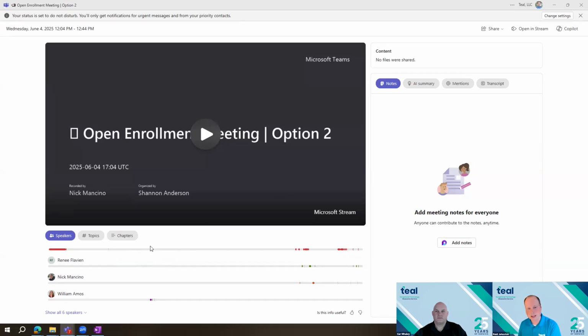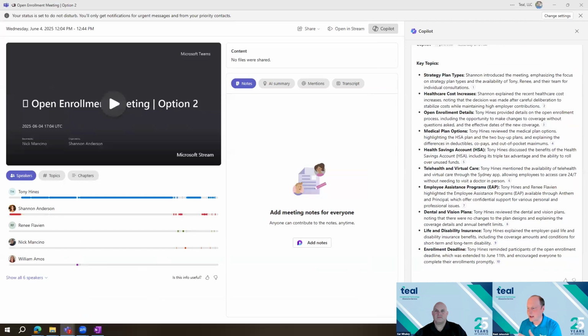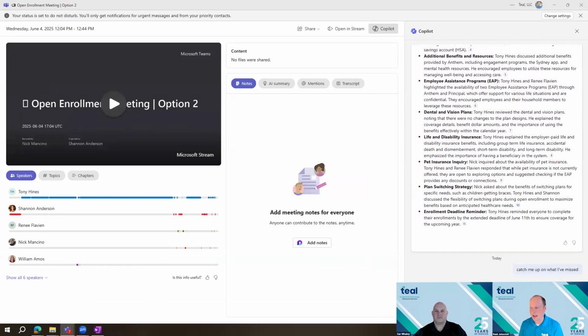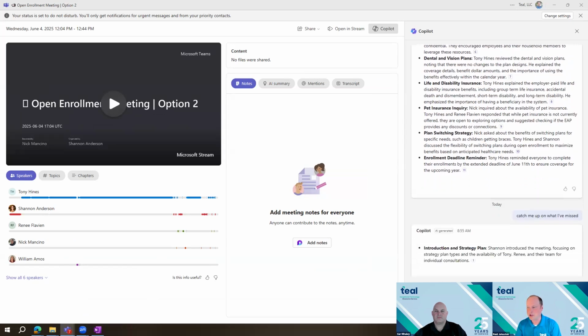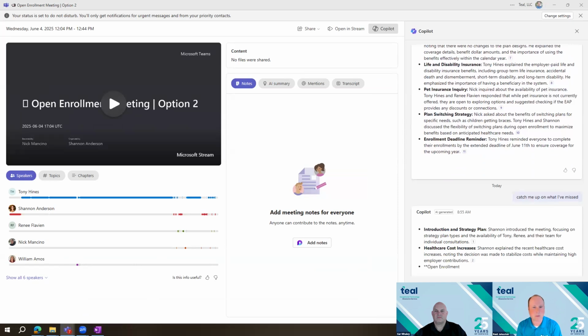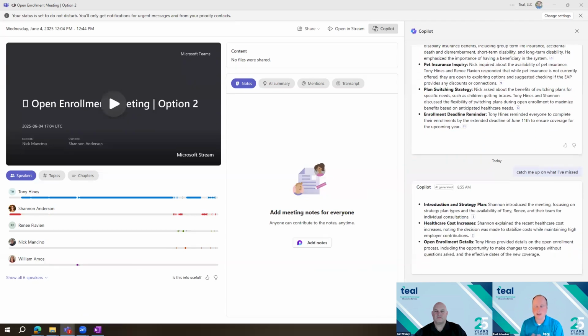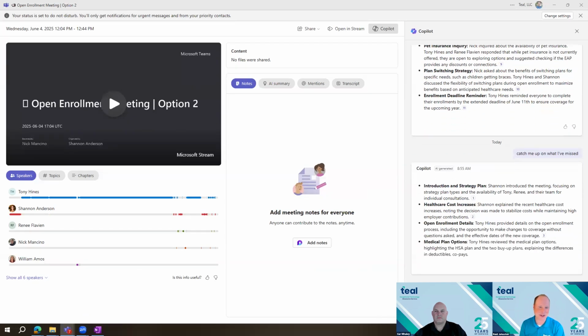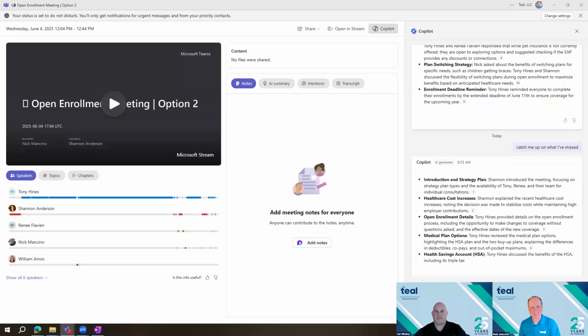So when I join that meeting late, I can click on the Copilot button. It's going to be in the upper right-hand corner of that live meeting. When I do that, I can say, catch me up on what I've missed. And Copilot is going to go back into that first 5-10 minutes of transcript that's been recorded, and it's going to summarize that content for me and show it to me right in the Copilot chat window while the meeting is happening. So that's nice if you join meetings late.